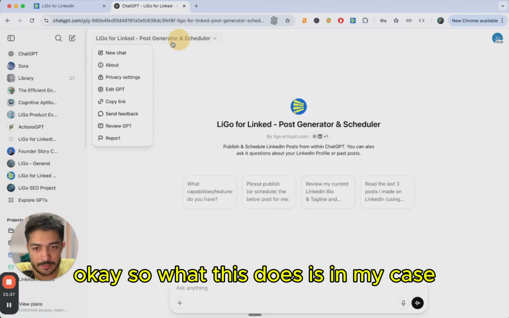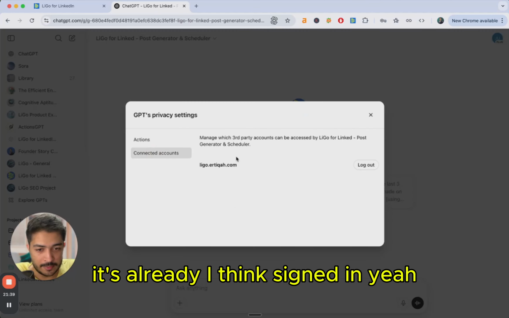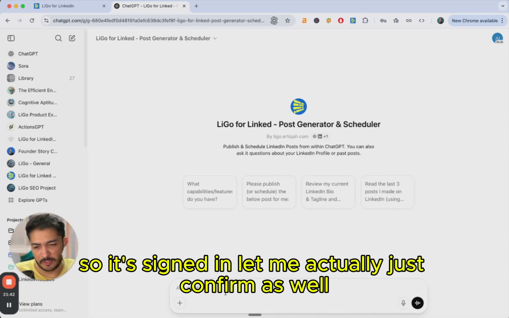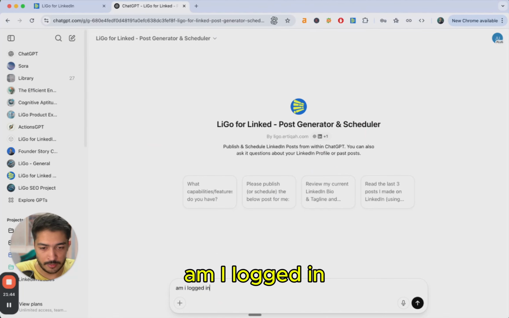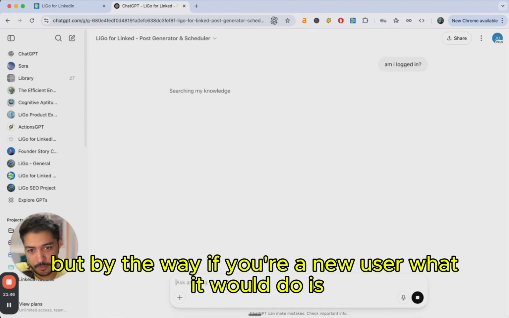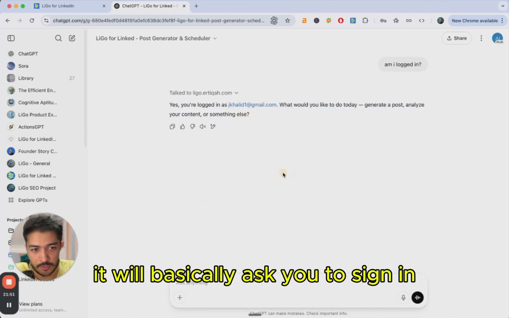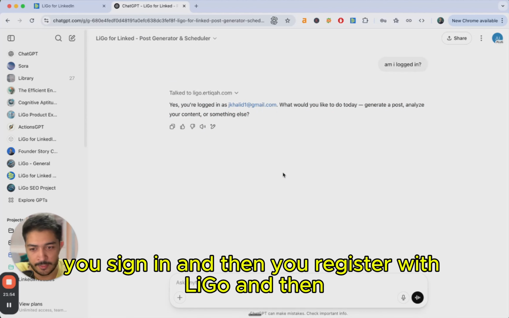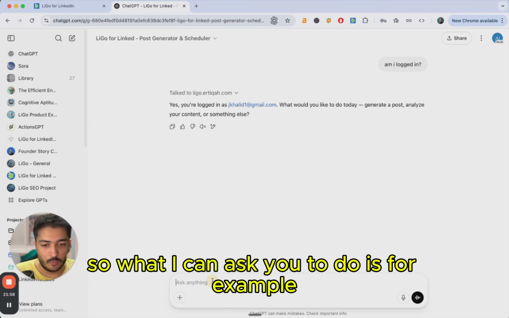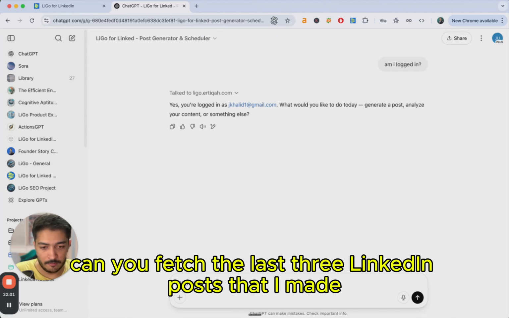Okay, so what this does is, in my case, it's already, I think, signed in. Yeah, so it's signed in. Let me actually just confirm as well. Am I logged in? But by the way, if you're a new user, what it would do is, yeah, so it's telling me that I'm signed in from this user. It will basically ask you to sign in, you sign in, and then you register with LiGo, and then you're going to be linked. So what I can ask it to do is, for example, can you fetch the last 3 LinkedIn posts that I made?